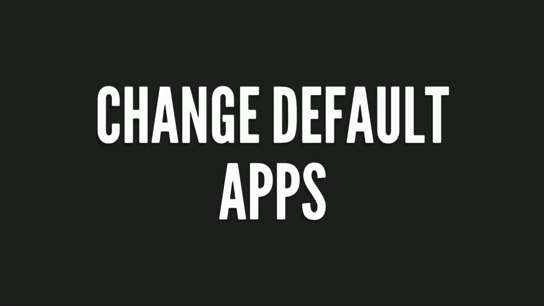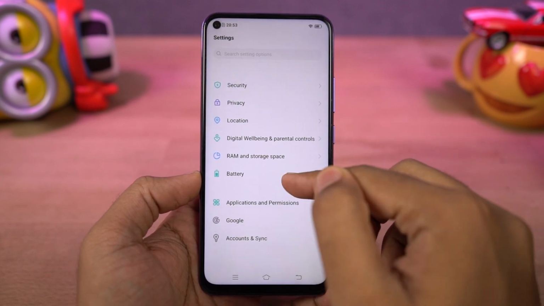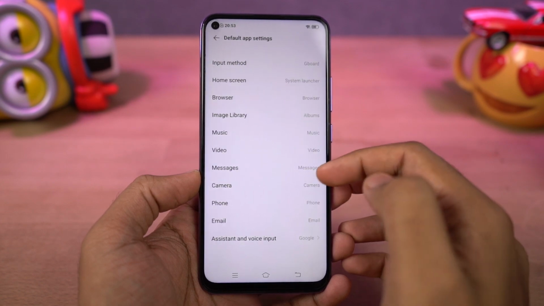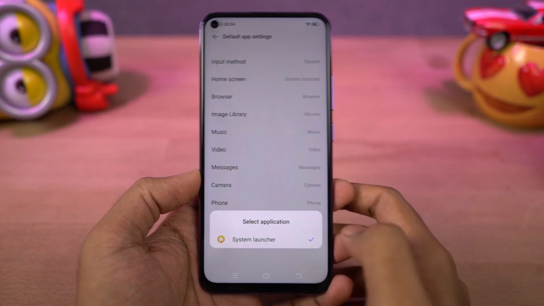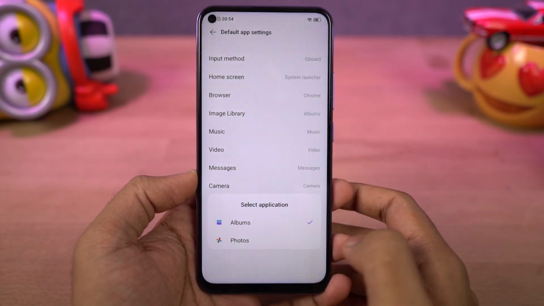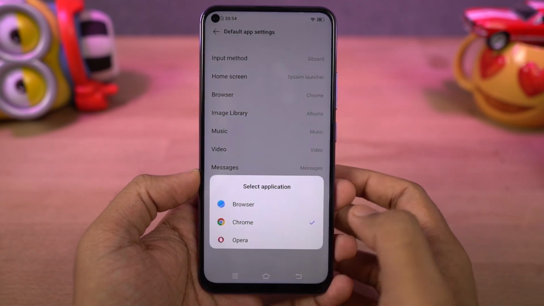Next, I'm going to show you how to change your default apps, whether you want to change your default launcher, browser, or so on. For that, first go to settings, then select applications, then select permission management and default apps. Now from this page, you can change your default keyboard, default launcher, that's your home screen, browser, video player, music player, and so on. I would definitely suggest you check this out and change your default applications.